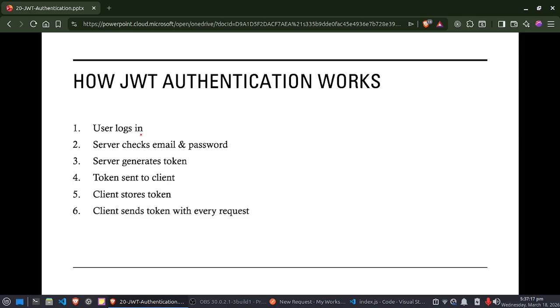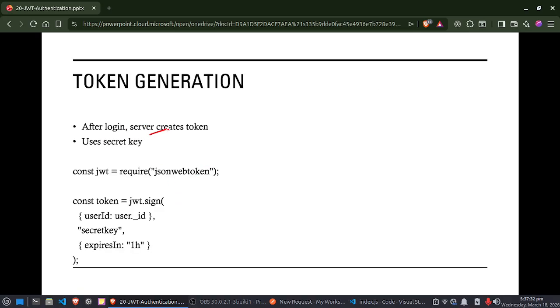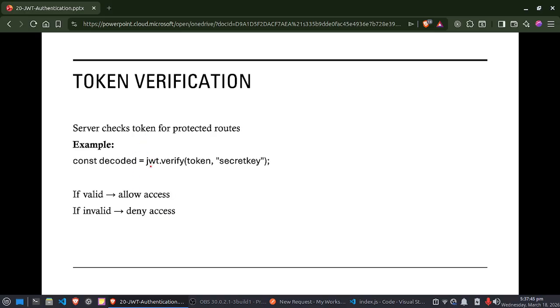And I will tell you how JWT authentication works. First, the user logs in, the server checks the email and password, generates the token, and the token is sent to the client. The client stores the token in local storage or session storage, based on requirement. Token generation is like this: first we give jwt.sign, with the payload for the user ID or email, the secret key and the expiry time. For verification, just use jwt.verify. Give the token and the secret key here. If it is valid, then allow access.